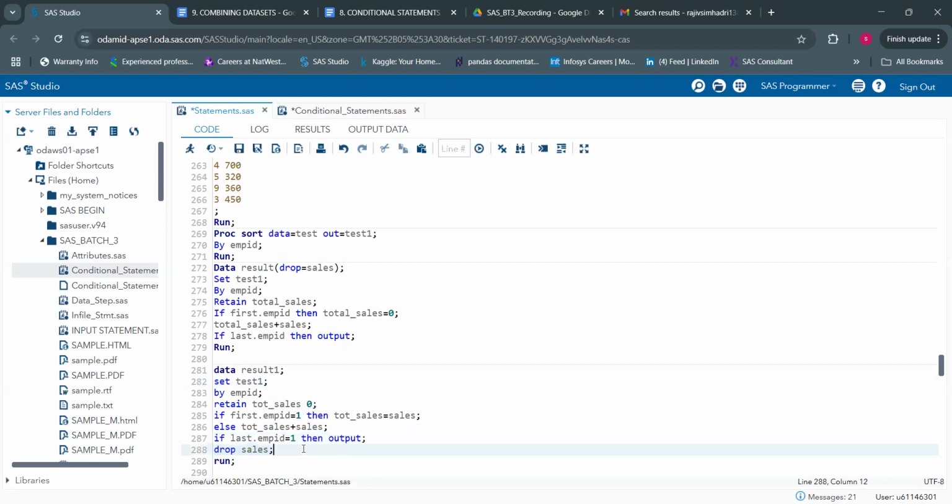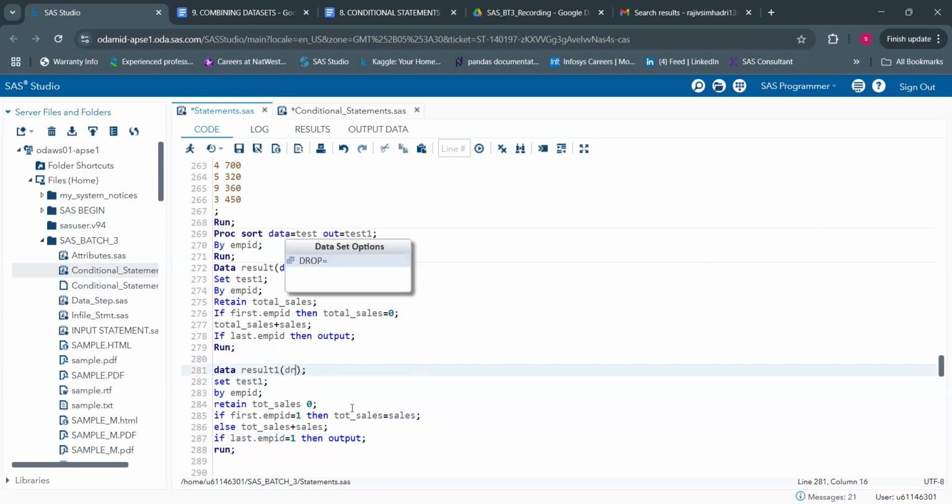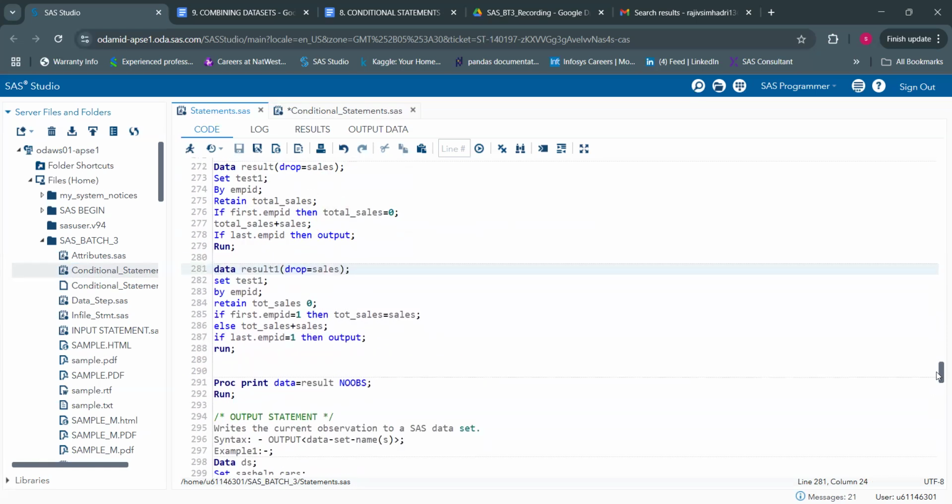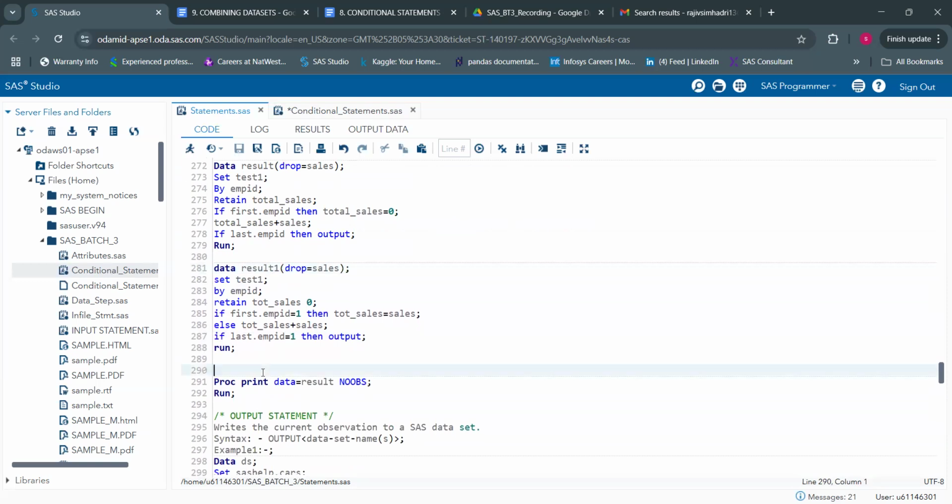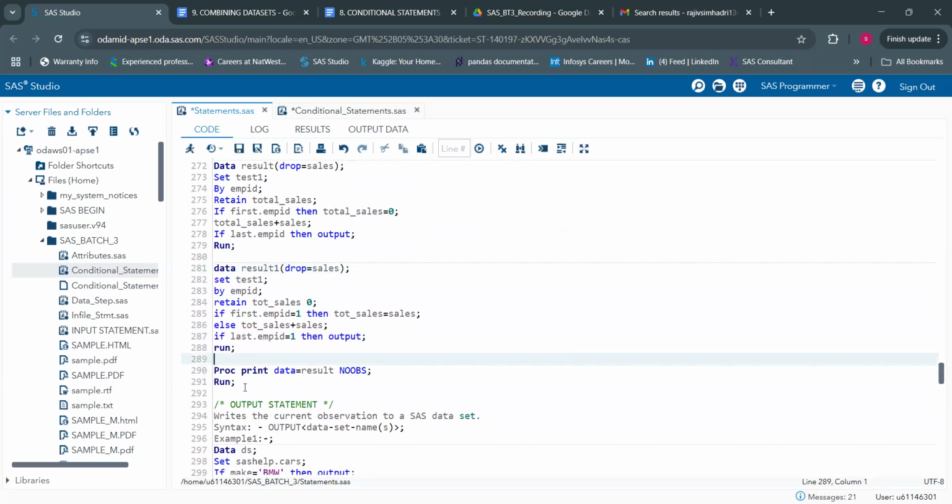So just not to have confusion, we normally don't use it here. We end up using it at the data step, at the data statement itself: drop equal to sales. And here we are using a print of result.